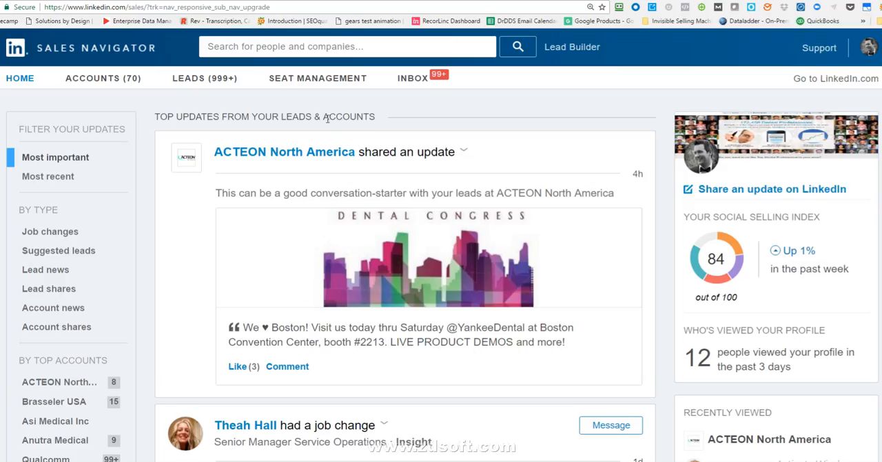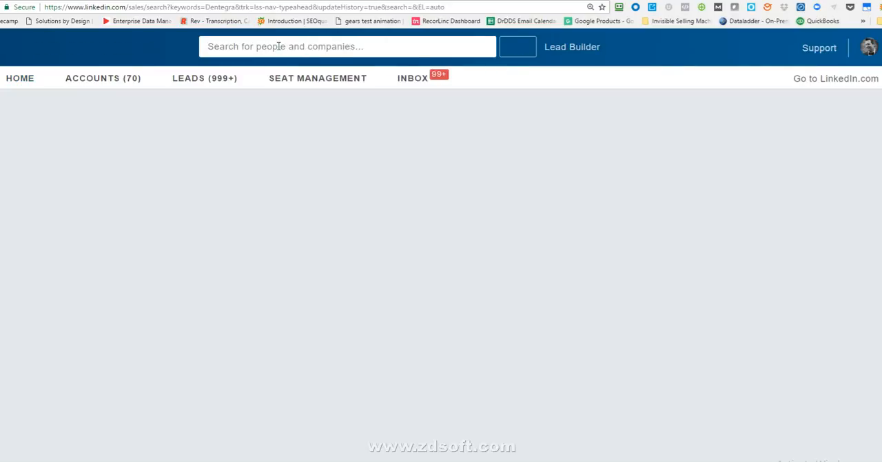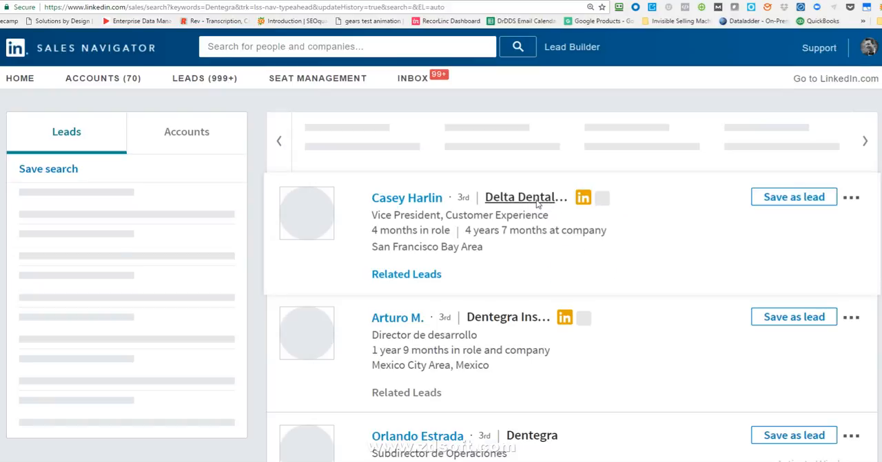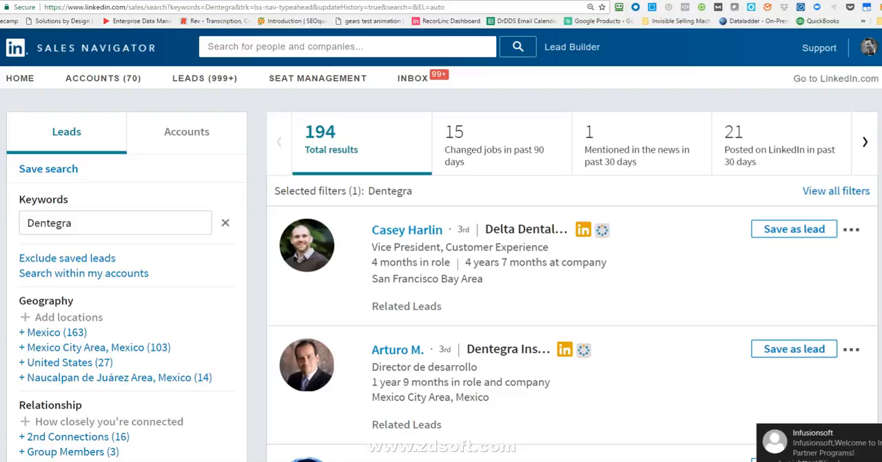So when you go into LinkedIn, into Sales Navigator, type in the name of the company up here at the top. And what it'll do is it'll give you a list of leads. So first of all, it starts with a list of the contacts, which would be the leads. So right now we have 194.